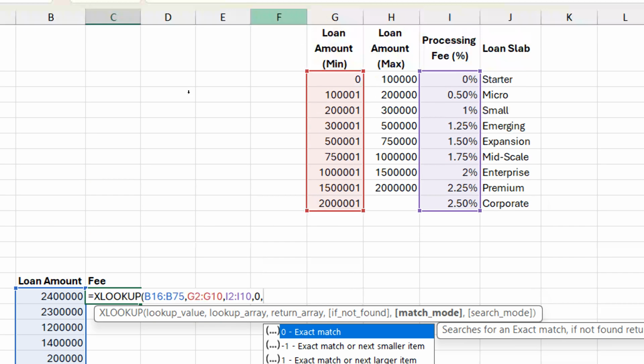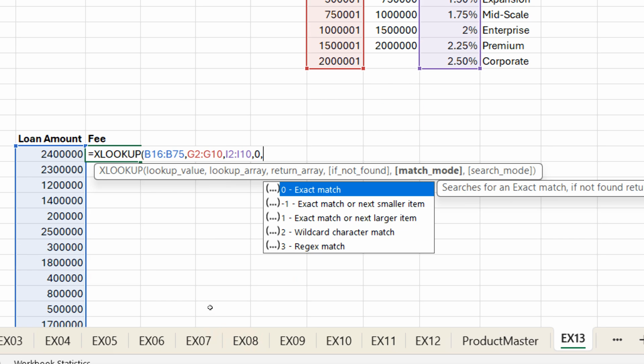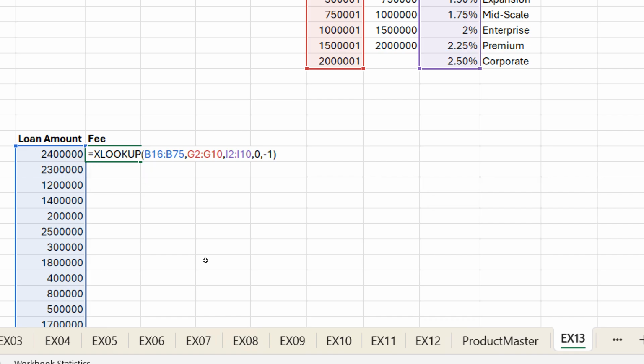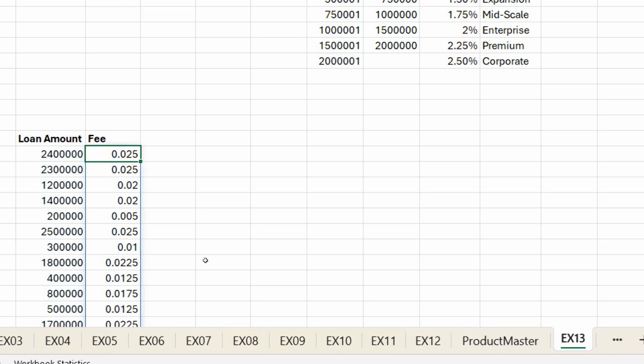Largest to smallest means you have to go for 1. Smallest to largest means you have to go for -1. I think here it's smallest to largest. So let us put -1 here. That's it. Close bracket. Enter or Control Enter. That's all. We got an output: 0.025, which is equal to 2.50.